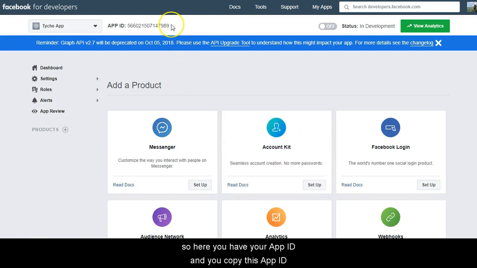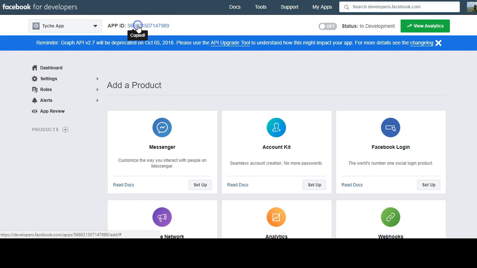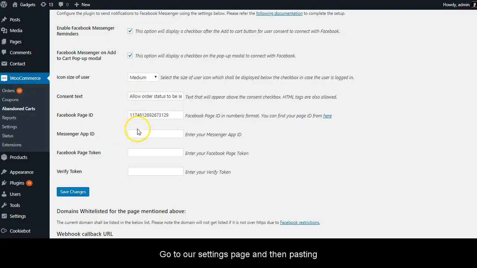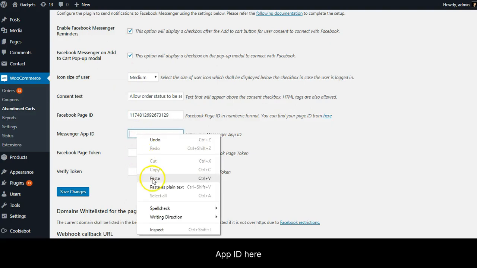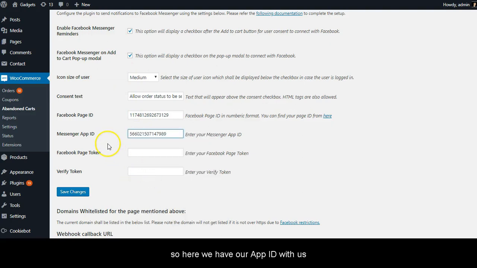So here you have your app ID. I will copy this app ID. So just click to copy. Go to our settings page and I'm pasting the app ID over here. So here we have our app ID with us.